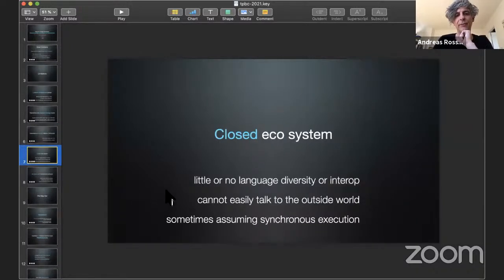And it's usually kind of a closed ecosystem. Most of these chains have one, maybe two dedicated languages that can run on it and that provide the user experience. There is no real diversity. You cannot run your own language or any ordinary language, and they could not interoperate. Also, you cannot easily talk to the outside world in any real way.